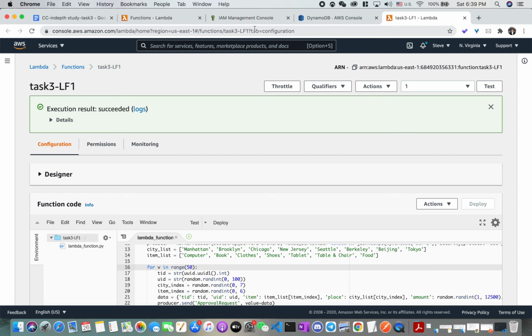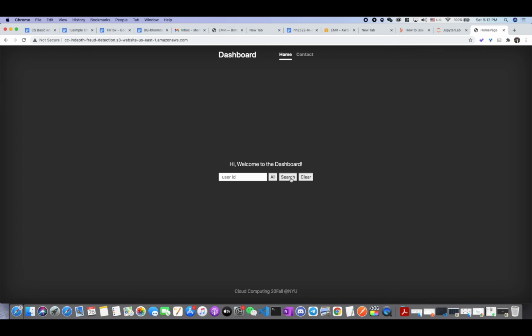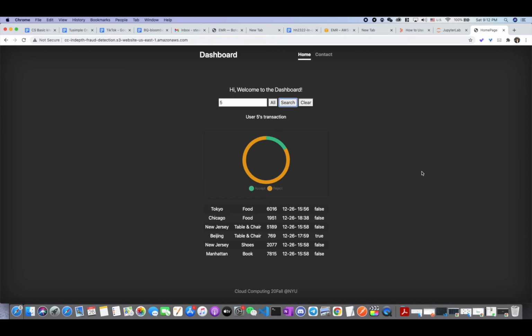After this, the demo of our dashboard. For example, if you want to see the monthly billing statement for user ID 5, we click the search button and we can see that we have 1 accepted request and 5 rejected requests. We have defined the rules that if the amount is larger than 1,000 or the transaction's location is different from the user's location, then it will be judged as a fraud transaction.